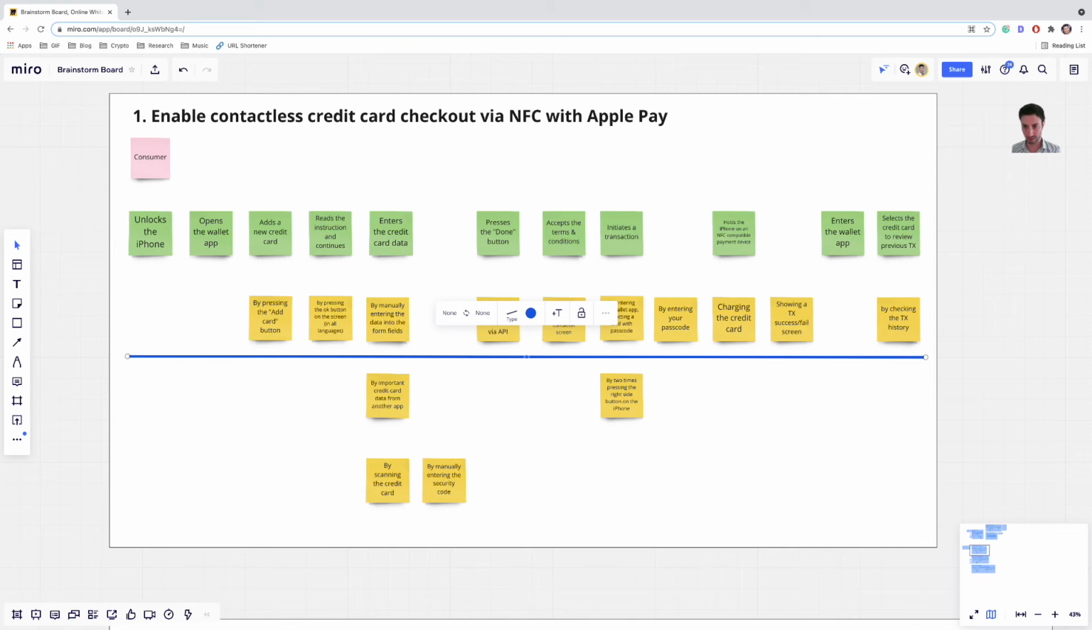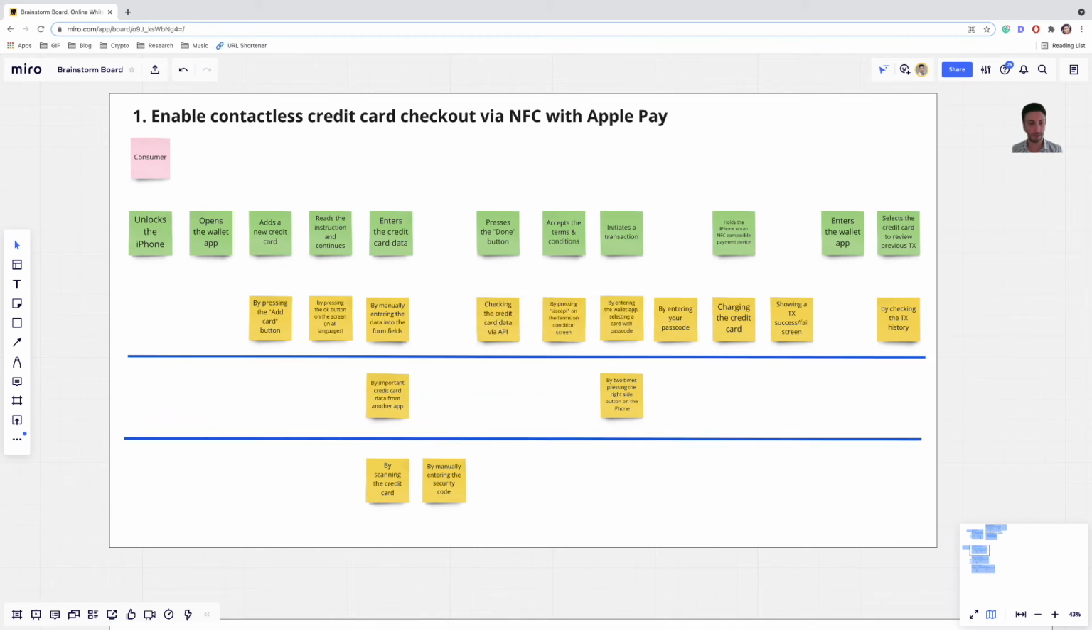So we can just copy paste that blue line and create another version here, another version or another release. So we would have the MVP on top, the second release and the third release. And with that, you would have already planned the feature.